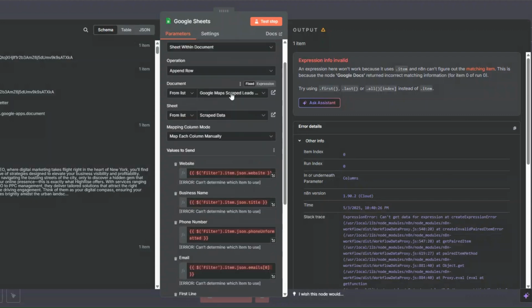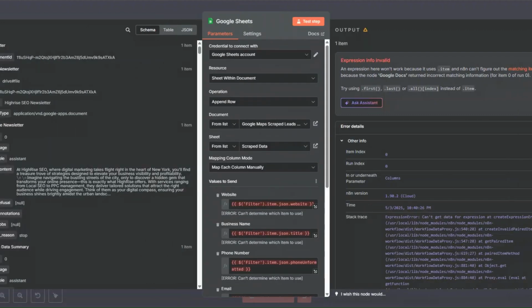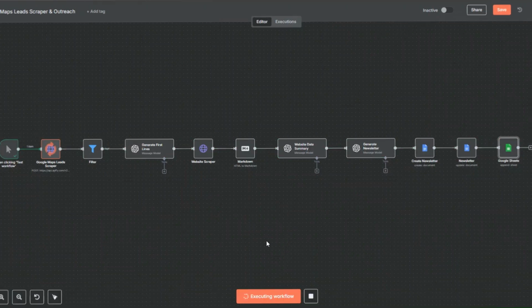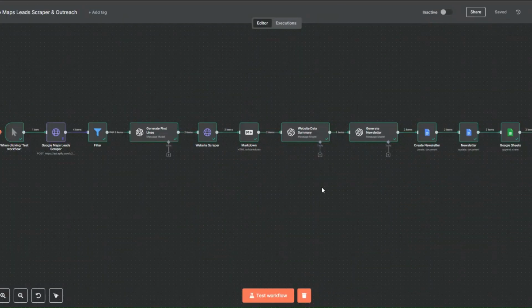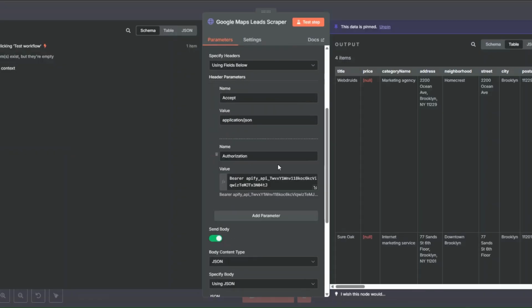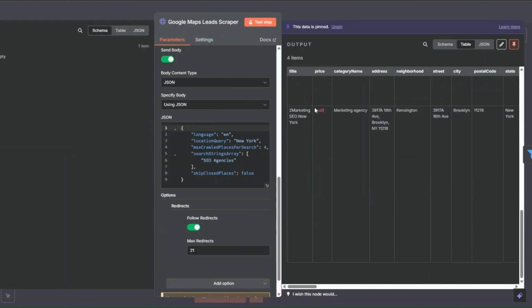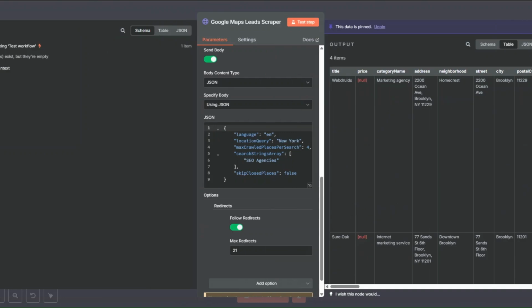Now to add values to our columns in our spreadsheet, I'm going to click on back to canvas, and here I'm going to click on test workflow again. So here I ran our workflow again, and here I pinned our data since I don't want to keep on scraping SEO agencies in this specific location. After I ran our workflow, we got this for SEO agencies in New York, and then I pinned the data.